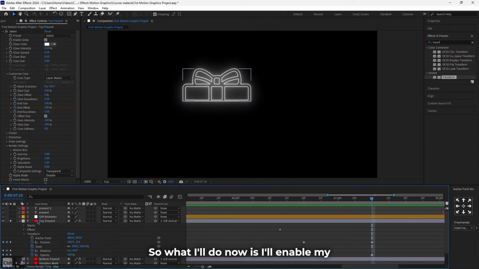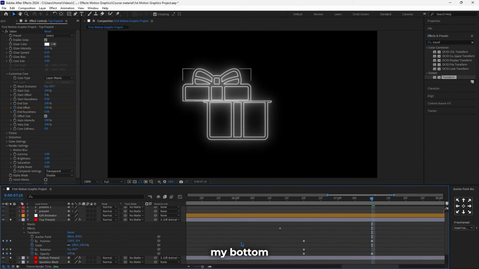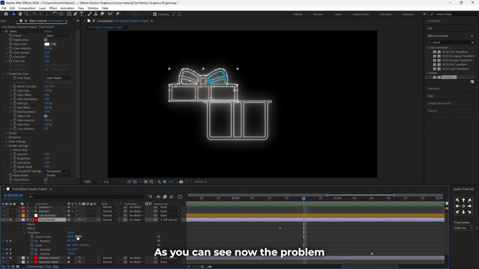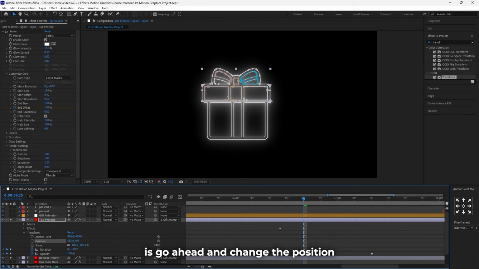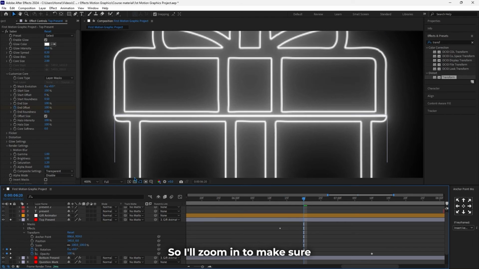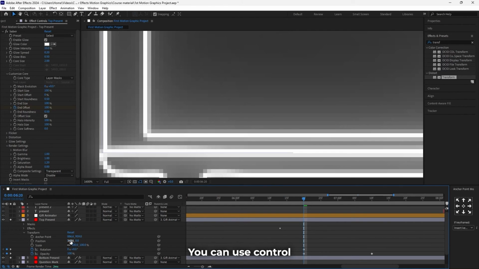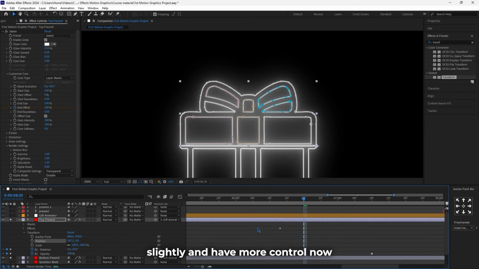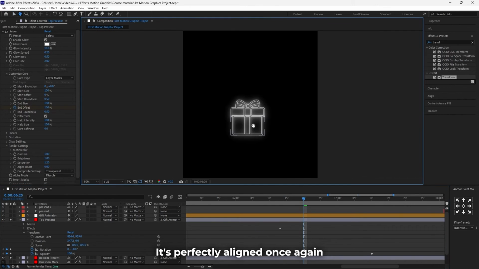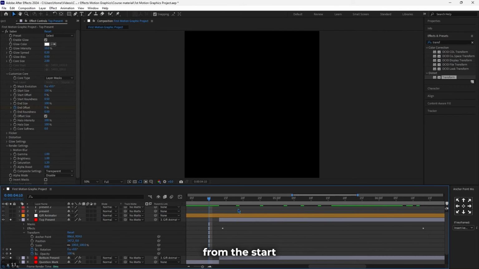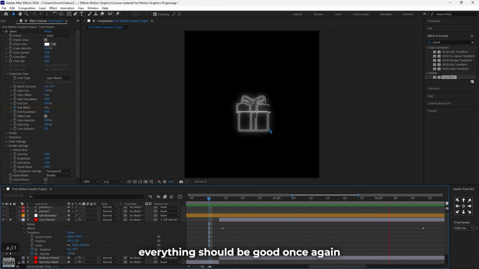So what I'll do now is I'll enable my bottom. As you can see, now the problem with changing the anchor point is that it's going to slightly change the position as well. So what we need to do is go ahead and change the position and realign everything. So I'll zoom in to make sure that everything is aligned. You can use Ctrl to move the handle slightly and have more control. Now it's perfectly aligned once again. And if I check the animation from the start, everything should be good once again.